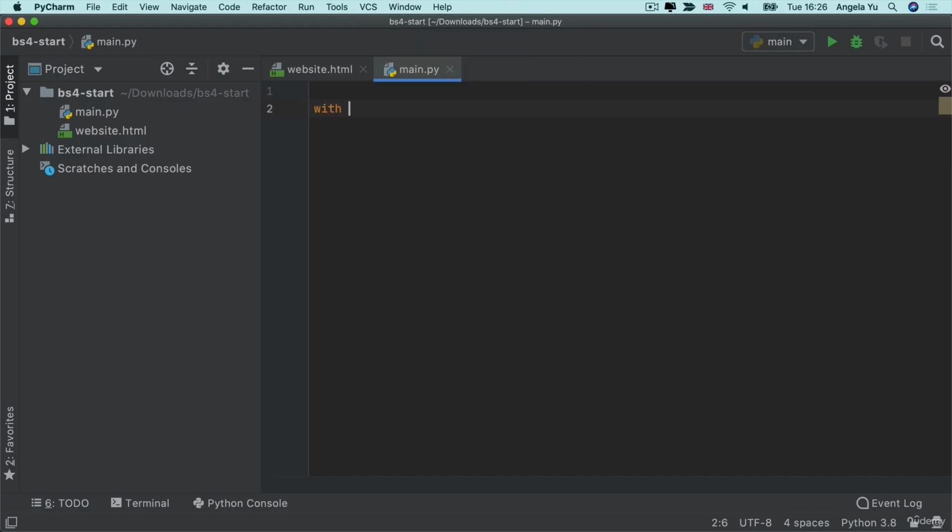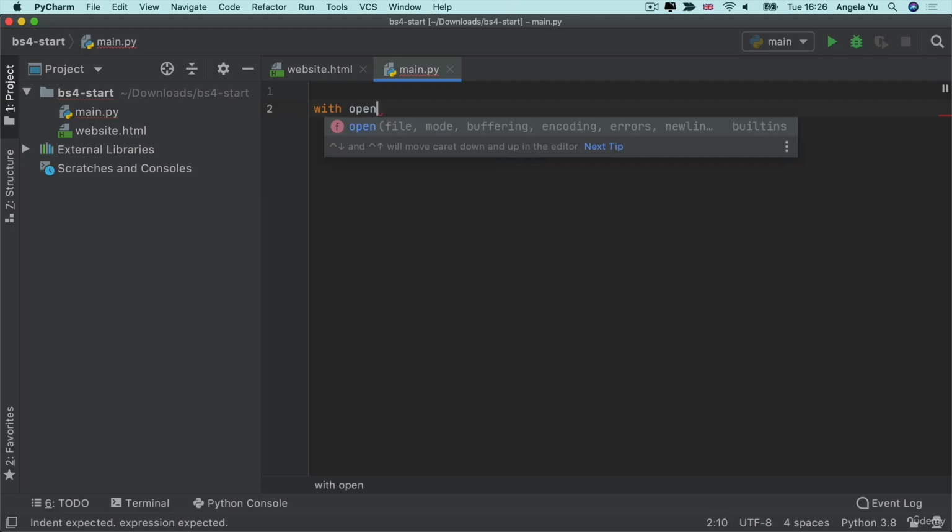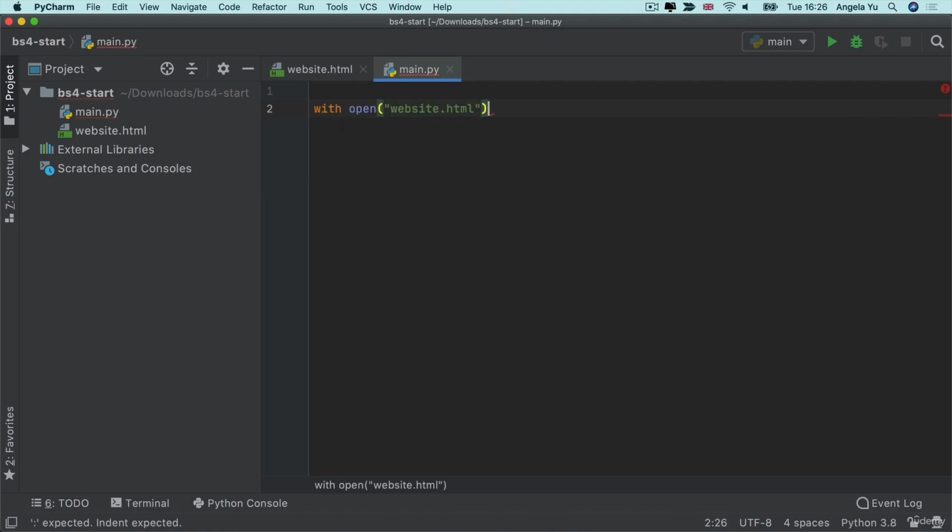All right, so the way we do this is we say with open, and then we provide the name of the file, which is website.html. And we can open this as an alias name, which we'll call file. And now we have access to this file, and we can say file.read. Now, once we read this file, we can save this to a variable, which we'll call contents. And once we've gotten hold of these contents, then we can start using Beautiful Soup.